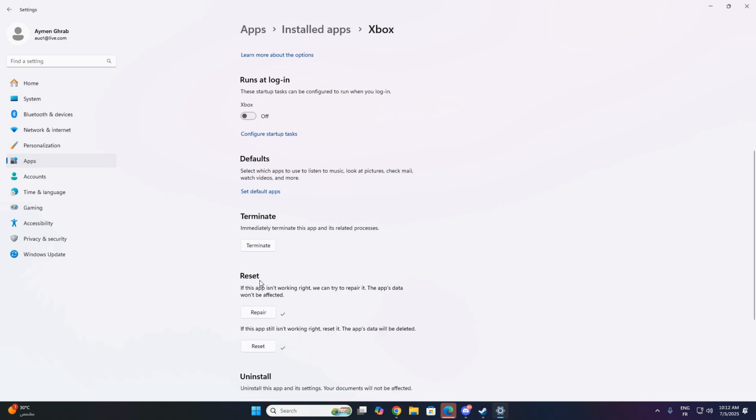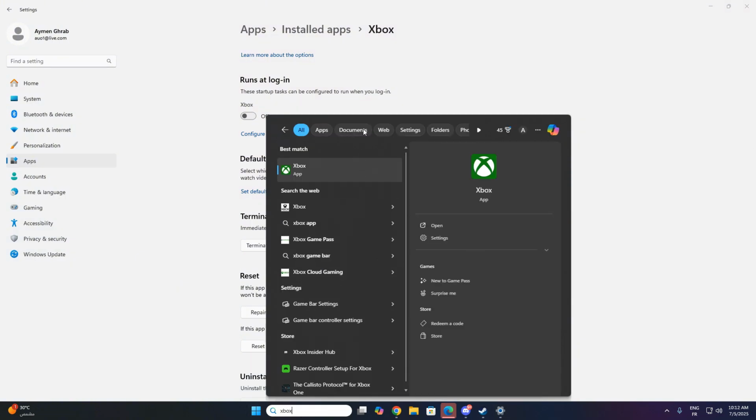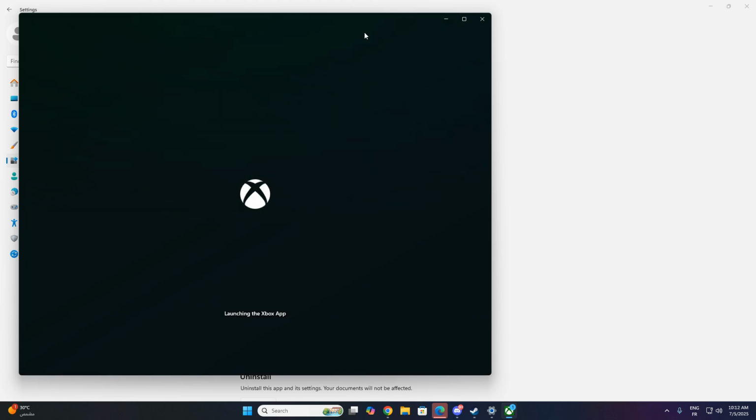After that's finished, close the window and reopen the Xbox app. Now, try downloading your game again. It should work this time, and that's it.